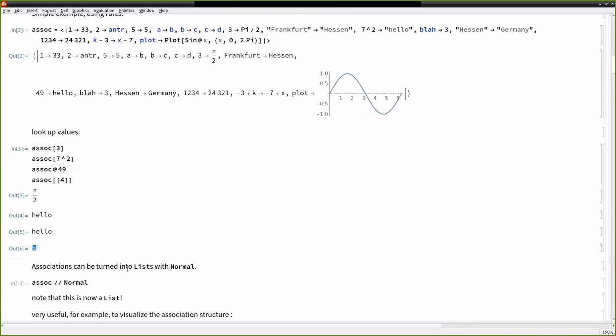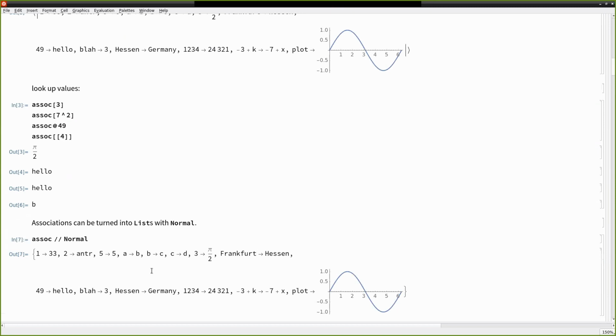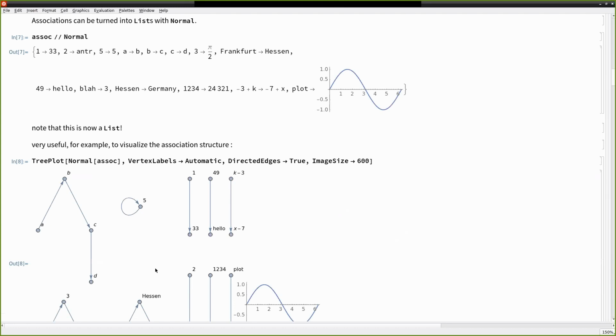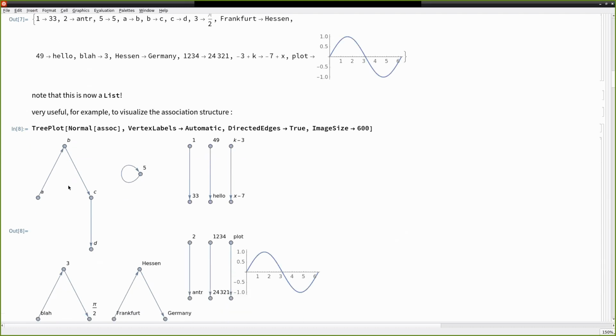They can be turned into lists with Normal, and you now see basically the same thing, but as a list. So there's an equivalence between lists and associations, right? You see those curly braces here. Note that this is now a list, right? Same representation. It's very useful, for example, to visualize the association structure. So let's do a tree plot. And we see that A was going to B, another one where B was going to C, and C was going to D.